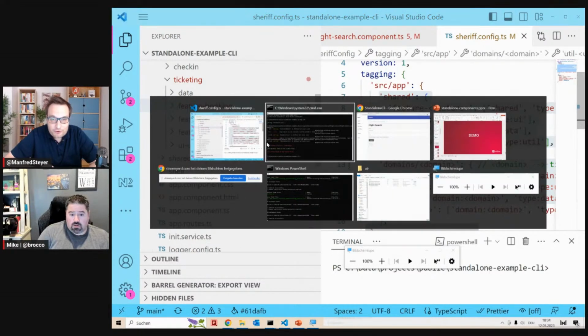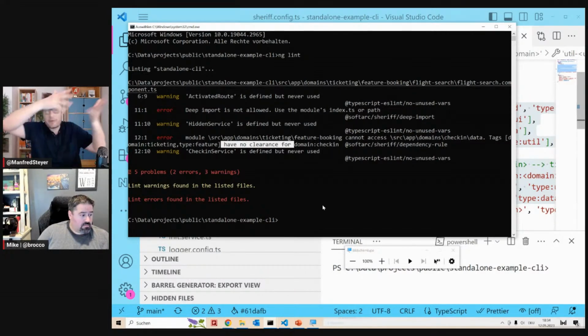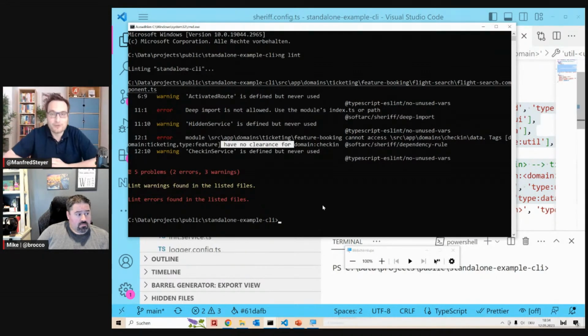Yeah, so no broken windows anymore. We also have here the same error messages on the command line. Don't do deep imports, and make sure you have the clearance for accessing this or that. And yeah, you can use it to check the source code before it's merged into your main branch or dev branch, depending on the style you are using.